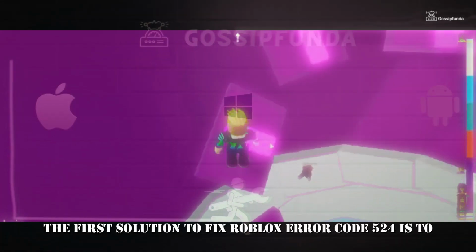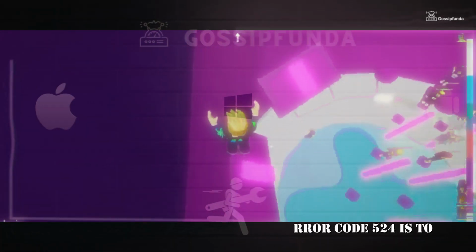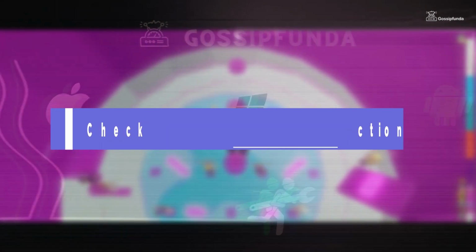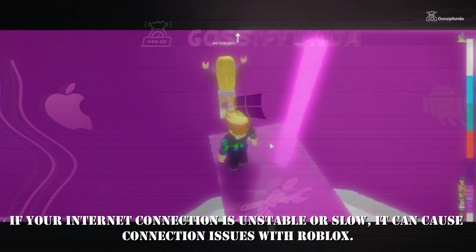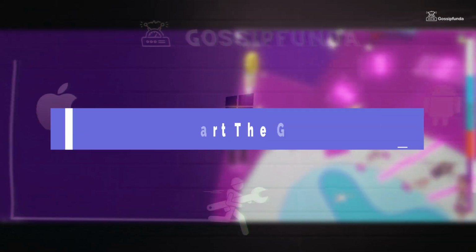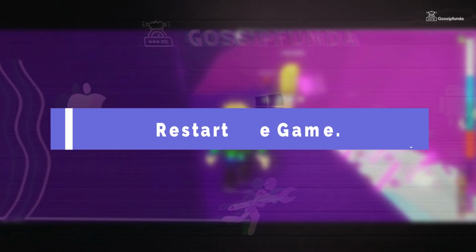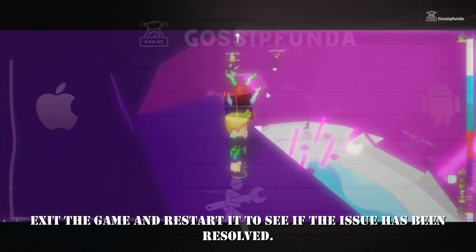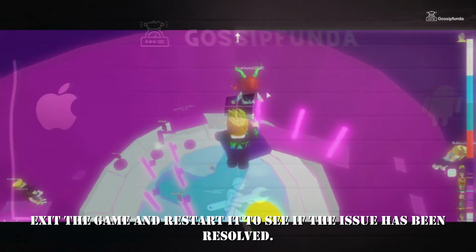The first solution to fix Roblox Error Code 524 is to check your internet connection. Make sure your internet connection is strong and stable before attempting to join the game again. If your internet connection is unstable or slow, it can cause connection issues with Roblox. The second solution is to restart the game. Sometimes Roblox Error Code 524 can be caused by a temporary glitch in the game.